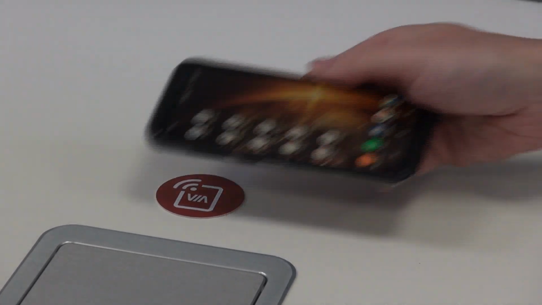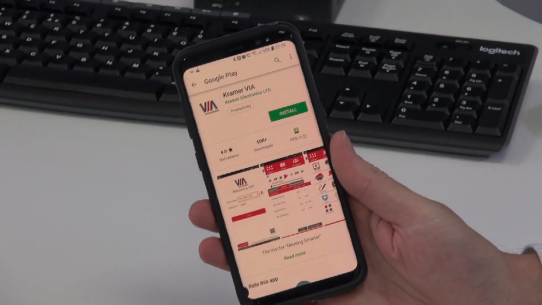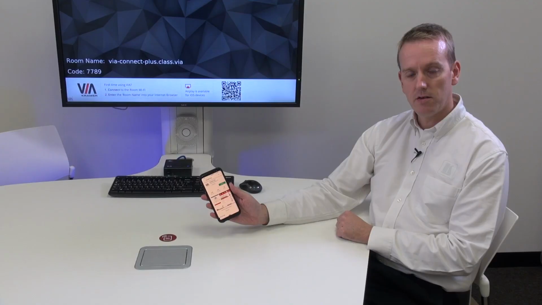A couple of points just to illustrate with the NFC tag is that for users that do not have the VIA application installed on their device, they can touch the NFC tag and their device will be automatically redirected to the Google Play Store to complete installation of the VIA app. Secondly, once the app is installed on your device, it is not necessary to open the app in order to make a connection. You can just touch the NFC tag with your device.